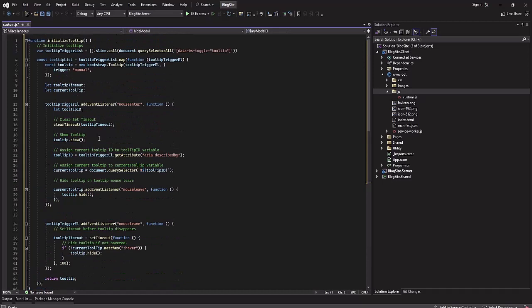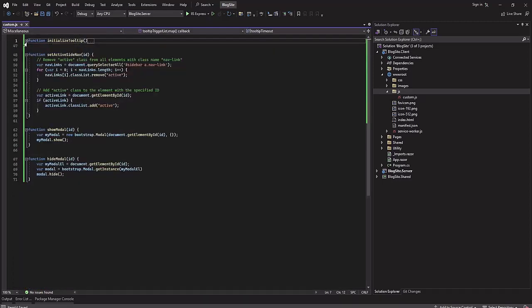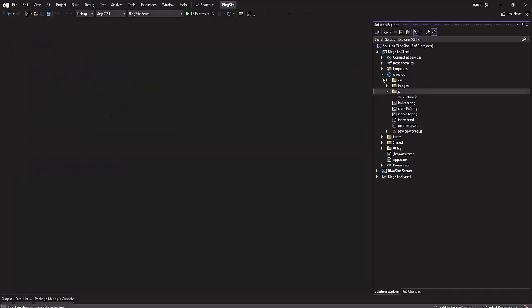So this is the custom.js, and here you can see we have only 4 functions. One is for initialize tooltip, and one is for the setting active nav, and the other 2 are related to modal, opening the modal and closing the modal. This is very simple, and that's it. We are done with the www.root folder.